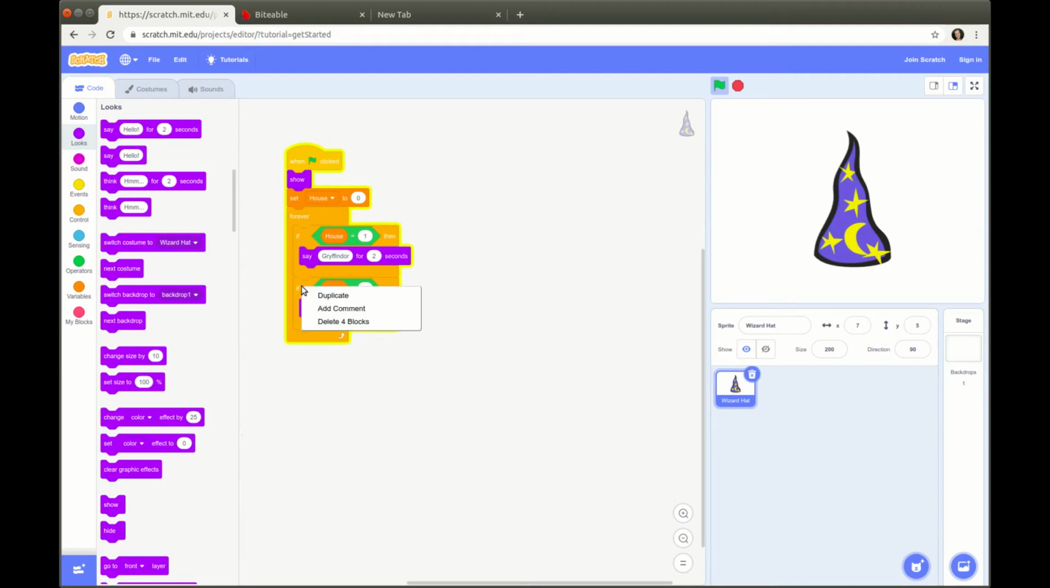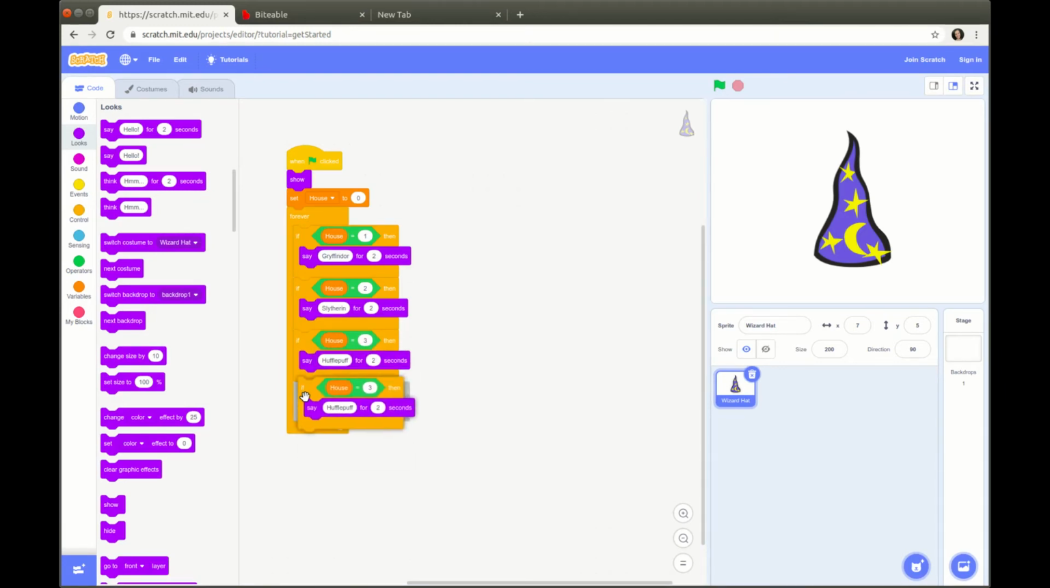Okay, now if we do the same thing, right click on the block and duplicate, and we change the value from 2 to 3, and we'll change Slytherin to Hufflepuff. And finally, if we right click and duplicate, we'll change 3 to 4 and Hufflepuff to Ravenclaw.